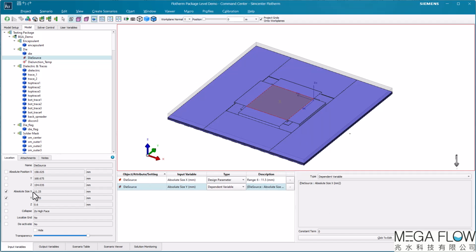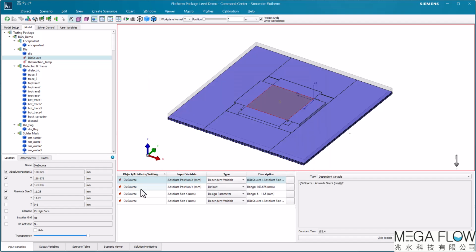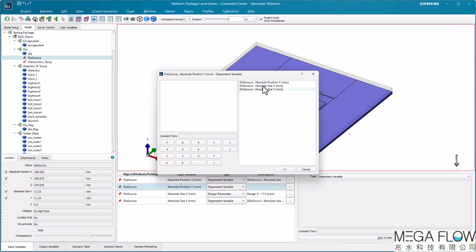To ensure the heat source is centered on the die, we need to adjust the X and Y position on the die surface. We do this by making the position a dependent variable also, and changing the dependency equation to half the die size for X and Y absolute positions. Although we have 4 inputs, we only actually have one design parameter, the X die size.